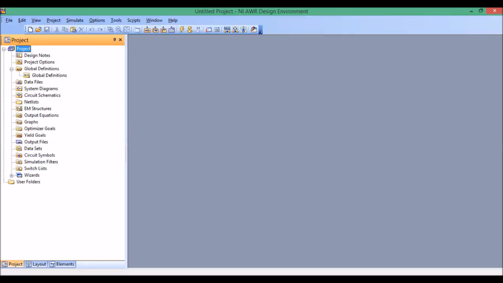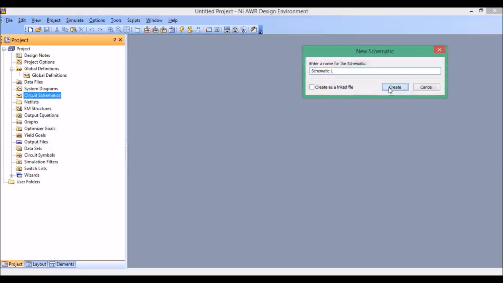Okay, so I've started a new project, and now let's create a new circuit. So here at the left in the project browser, we right-click on Circuit Schematics, and then click on New Schematic, and we can call it Schematic 1. That's fine.